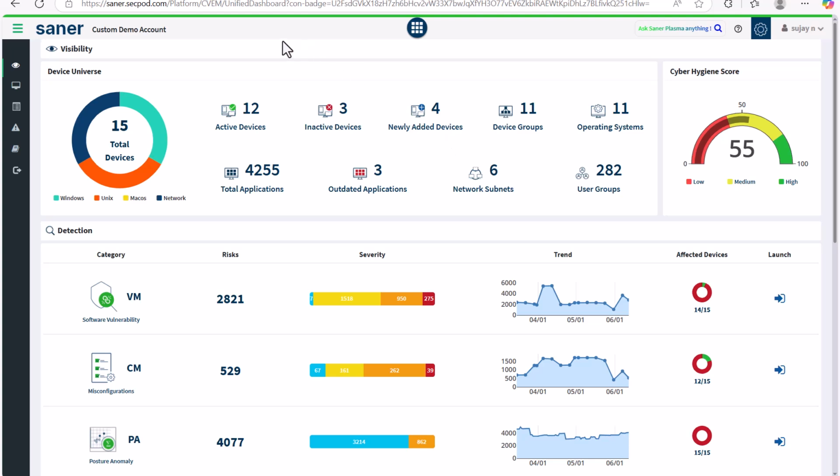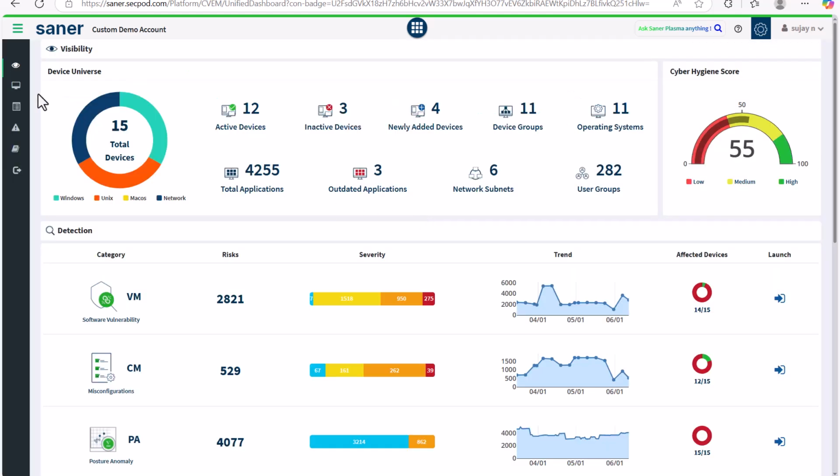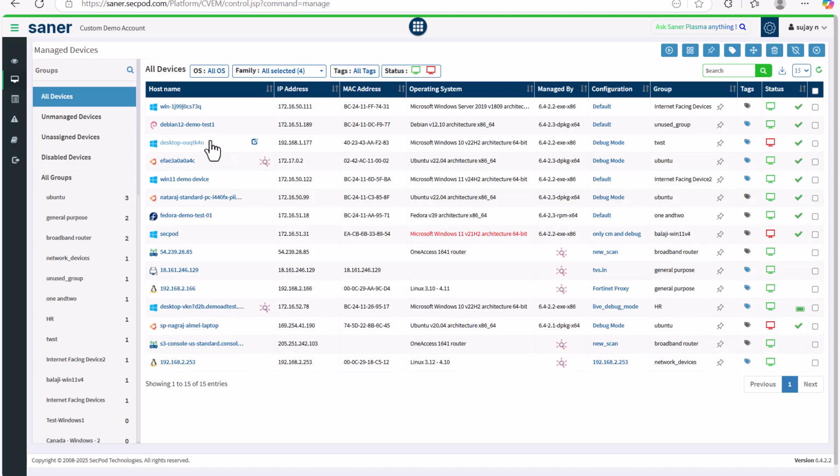Today, we're going to follow how a device flows through the platform, from discovery to detecting vulnerabilities and misconfigurations, prioritizing what matters, and finally, remediating these through patching. All of it managed end-to-end inside Saner CVEM.